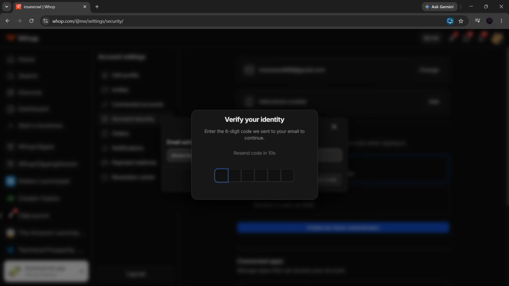Once you find the message, open it and click the Verify Email link or button inside. This step confirms that you own the new inbox and locks in the update on your Whop account. After you verify it, the change should be completed and your Whop account will now be connected to your new email address.